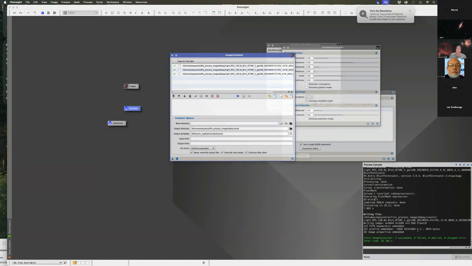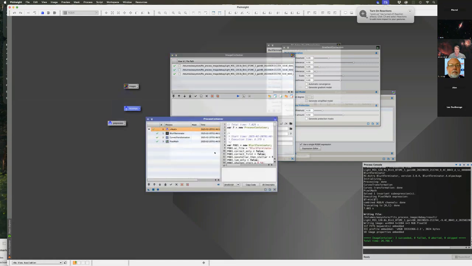There's some things that it won't do, such as debayer. A debayer wouldn't work in a process container, because the resulting image from a debayer is always a new one. It pops in a brand new file, so that you have to do separately. So this thing's not the perfect way to do it, but it's a really good way to do it.